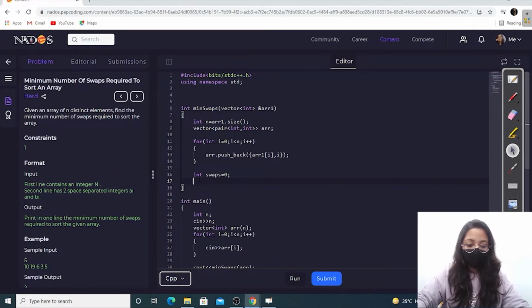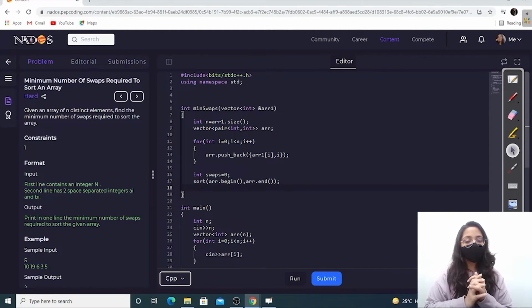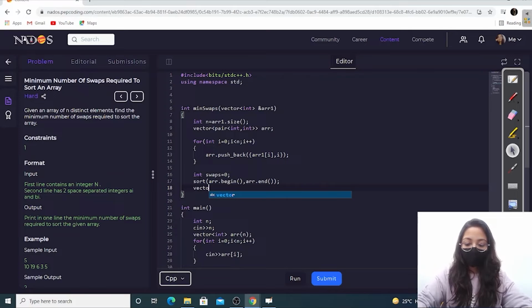I need to sort this array which I created. So I'm going to use the sort function. Sort array dot begin comma array dot end, because I want to sort the complete array. The next thing which I am doing is I am taking a vector of the type boolean, and I am naming it visited.